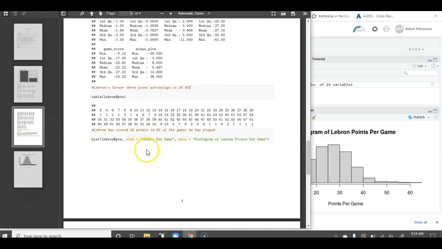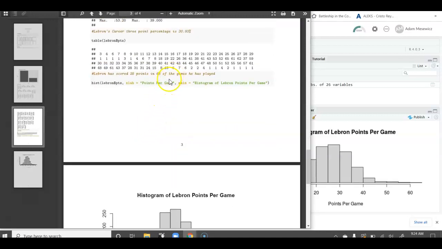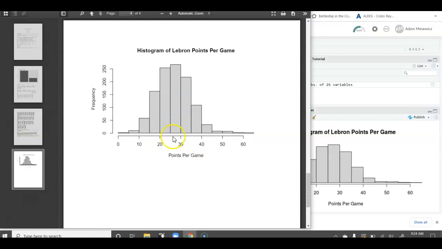And finally, we created a histogram of this points per game data to show the distribution of the points that he scores in a game. And if you're in statistics, this is very normally distributed, right? When we get a large number of data points, it tends to follow a normal distribution.